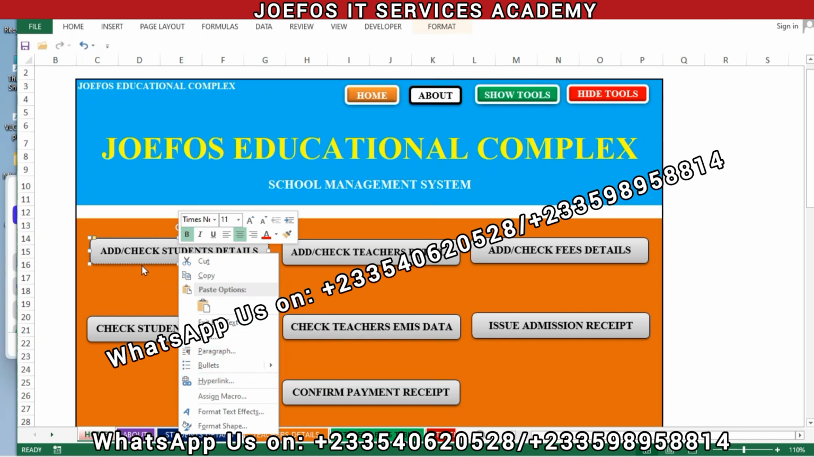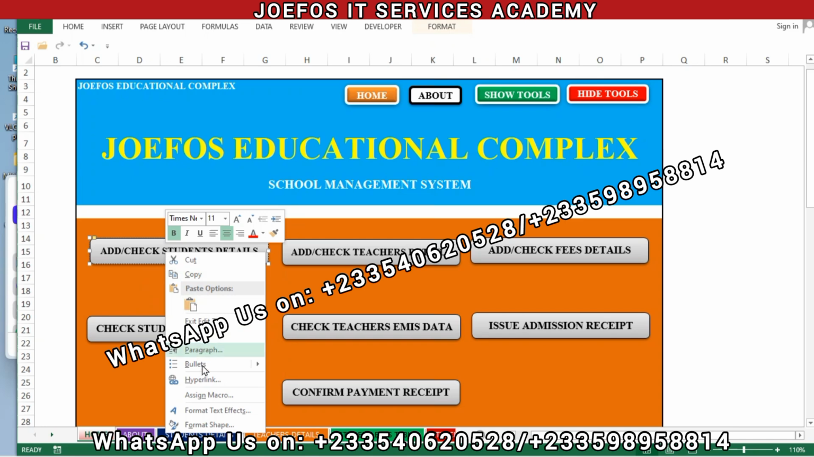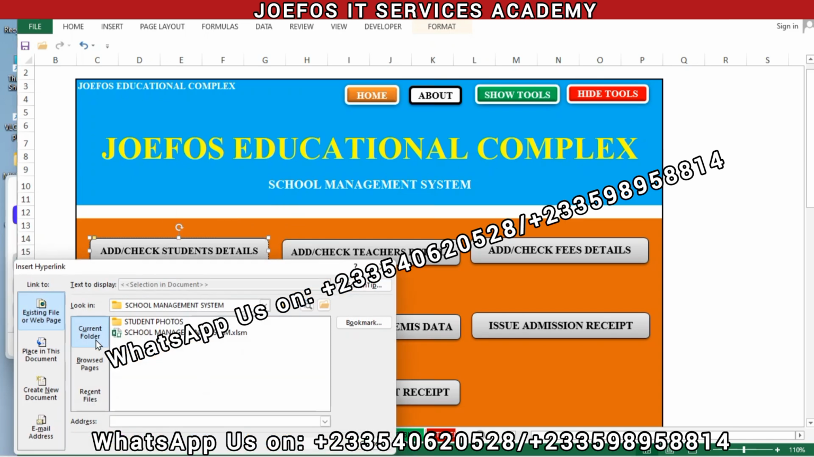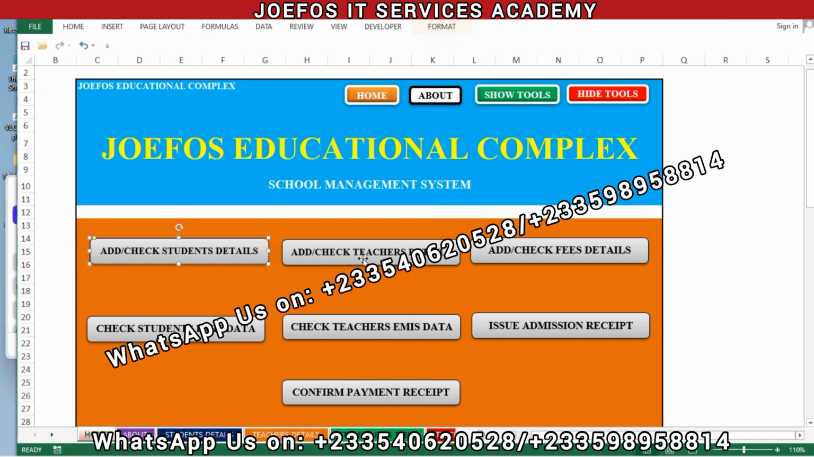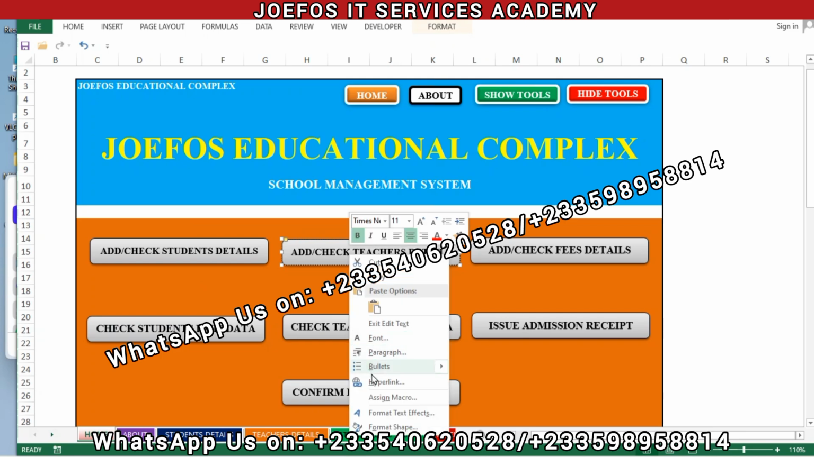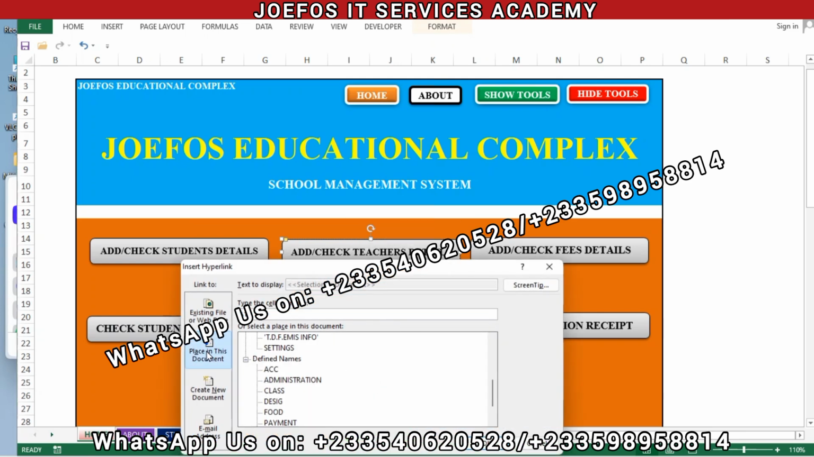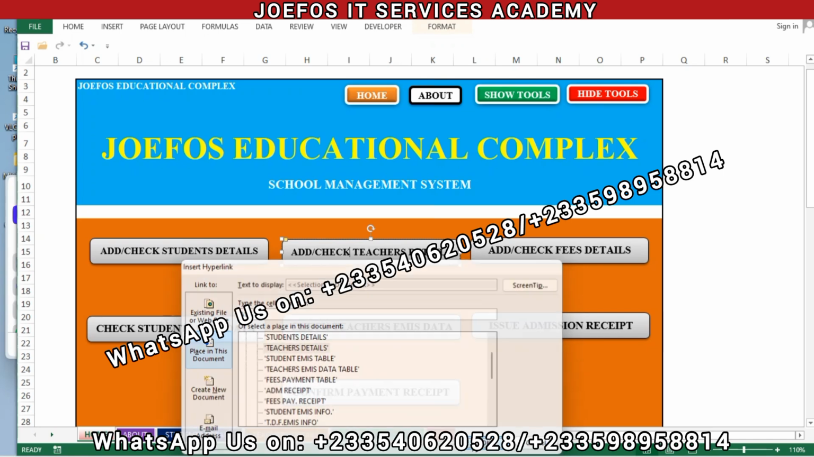So you only have to click on the button, right click on the button, then you click on hyperlink, then make sure that you click on place in this document. Then what is the name of the particular button there? Check or add student details. So let's scroll to that side. Then we search for student details here. Click on OK. Then we come to check or add teachers details. So right click on it, assign hyperlink. Make sure that place in this document is selected. Then we move to teachers details. You click on it, then you click on OK.